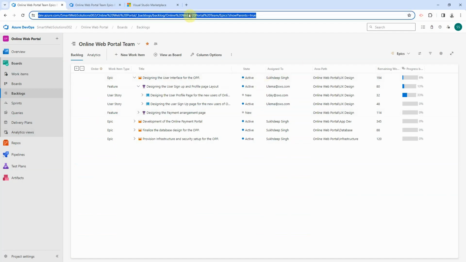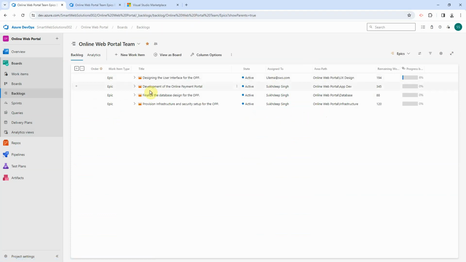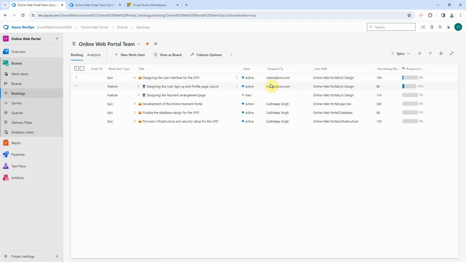I come here, refresh the backlog, and yeah, so the epic is assigned to Ulema now. So this is how we can integrate Azure DevOps portal with an Excel, and then either refresh the changes into an Excel or push the changes from Excel into Azure DevOps portal.